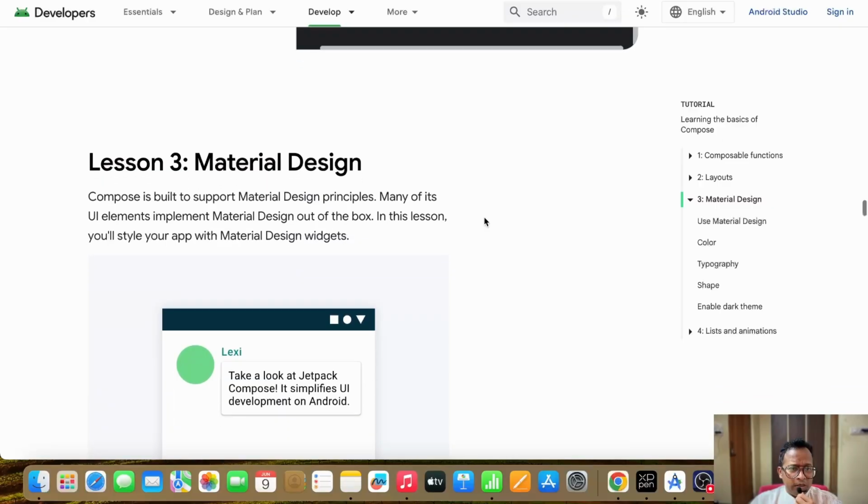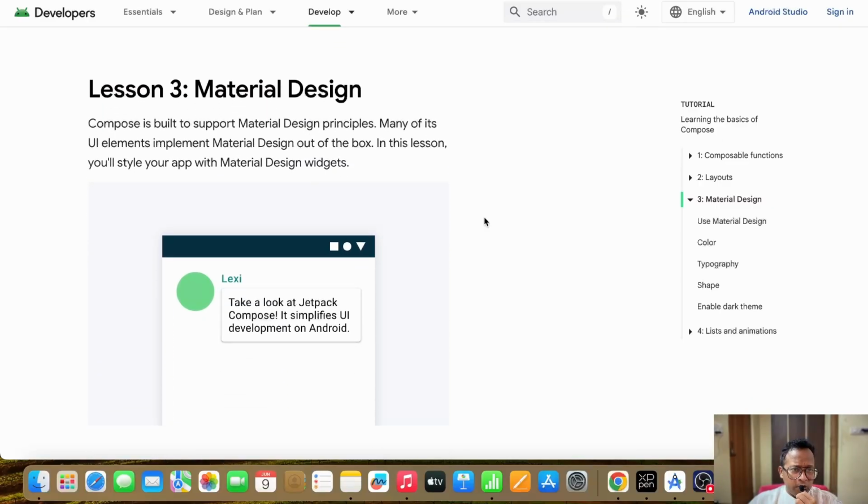Okay, now next is Material Design, and we have to understand about it. Compose is built to support Material Design principles. Many of its UI elements implement Material Design out of the box. In this lesson, we will style your app using Material Design widgets.